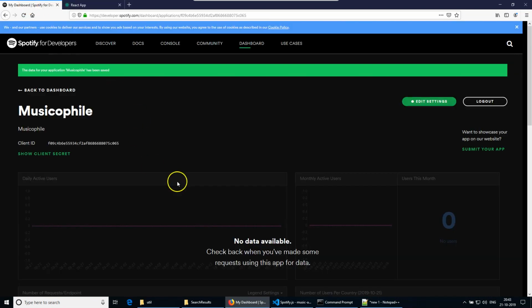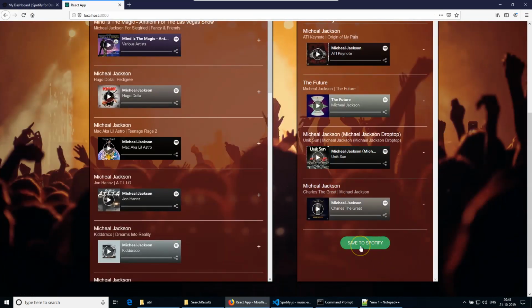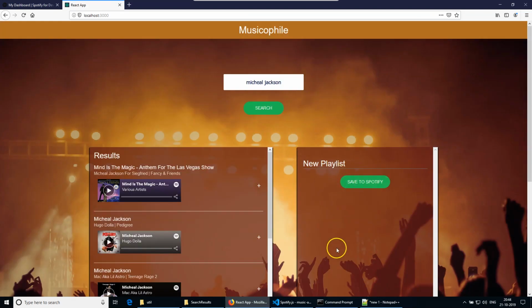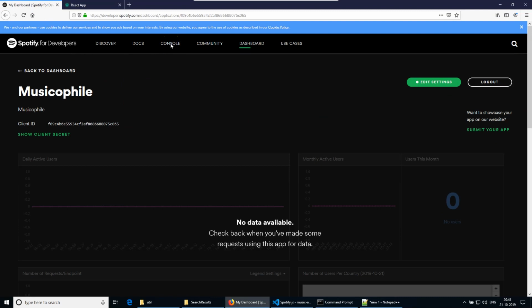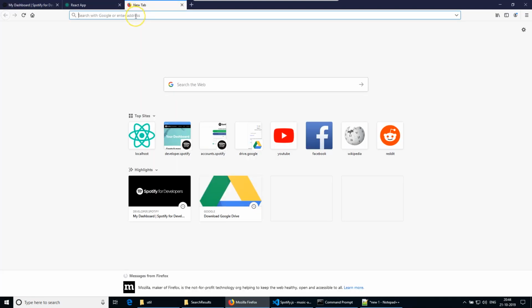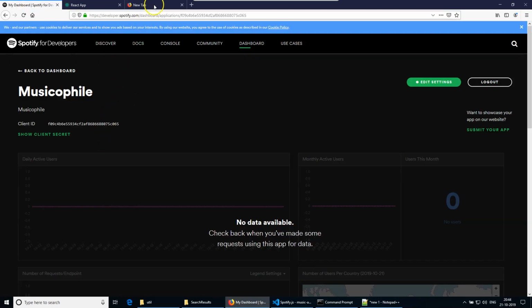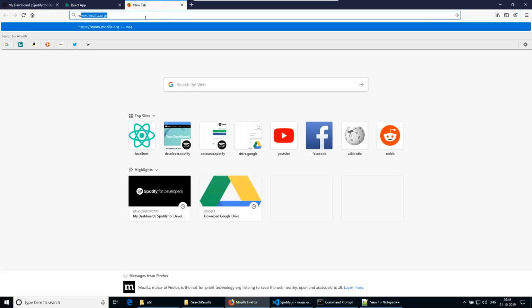If I go back to my dashboard of my musicophile application that I've created here in the developers portal of Spotify on developers.spotify.com, it's blank. So now I'm going to click on save to Spotify, okay, and that clears the playlist. So let me come here, and now when I come out here, we saw that it actually got successfully connected. Now I'll have to log in too, so this was the development app that we actually created on the developers portal of Spotify.